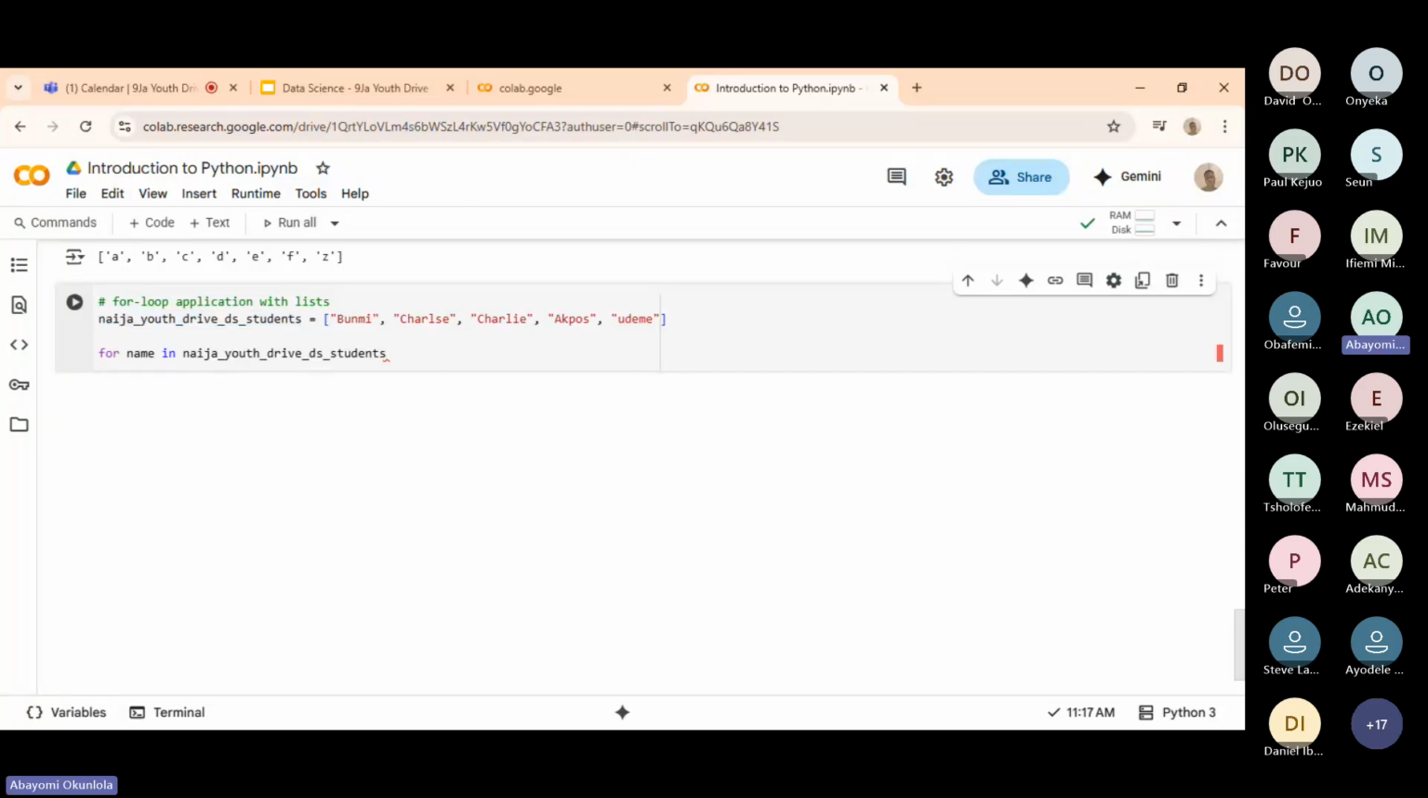So remember, what I want to do is to print all the individual names, not what we were doing before where we were printing each of the words. The reason we were printing each of the words was that there are two different data types. If you try to check the data type of this Niger Youth Drive, you will see it as a list, but for the other one up there, you will see it as a string. So we print. So what are we going to print here?